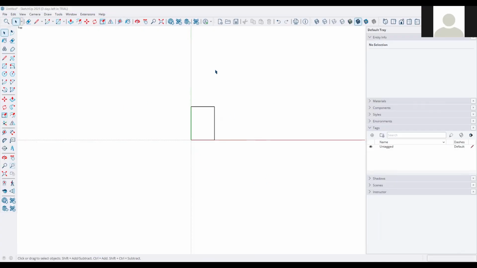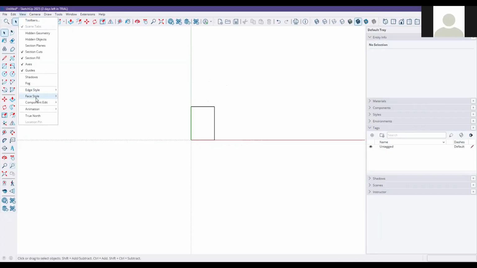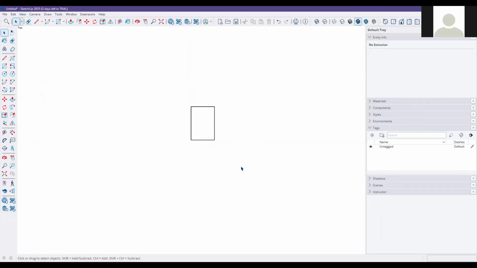One thing is you see this axis, and we have this axis in Rhino as well. It's green and red, and you don't see the Z because you are on top view. If you don't want to see this, you go to view and select axis, uncheck axis, and you don't see those axis lines anymore.